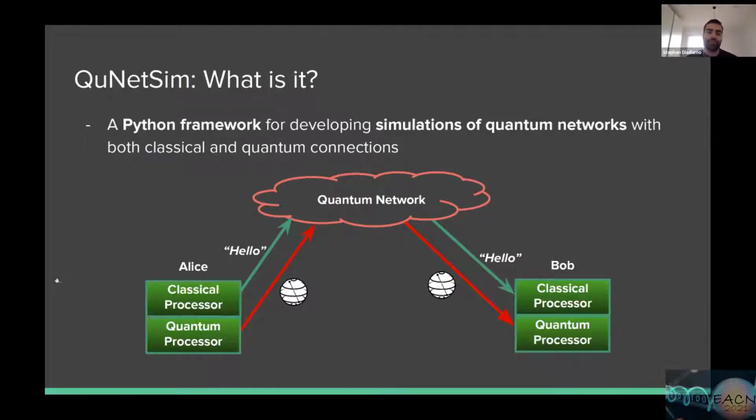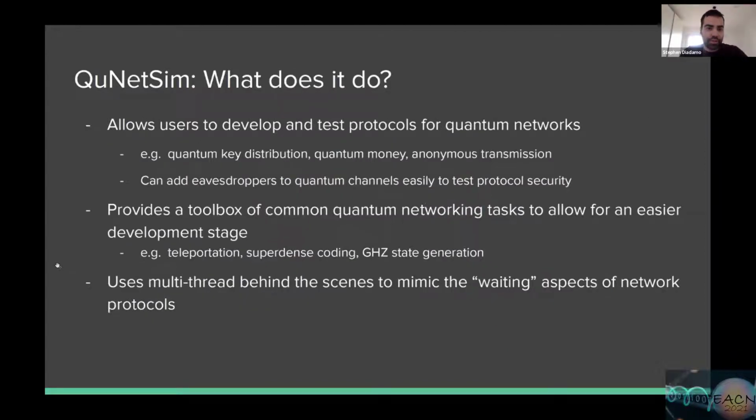QuNetSim is a Python framework for developing simulations of quantum networks that have both classical and quantum connections. So it's not a purely quantum network, but it also has the ability to transmit classical information between the nodes. At a high level, it allows users to develop and test protocols for quantum networks in a high level, prototypical phase. Some examples of things that can be done in QuNetSim are writing quantum key distribution protocols. You can simulate quantum money. You can simulate non-risk transmission protocols. We have some of these examples implemented.